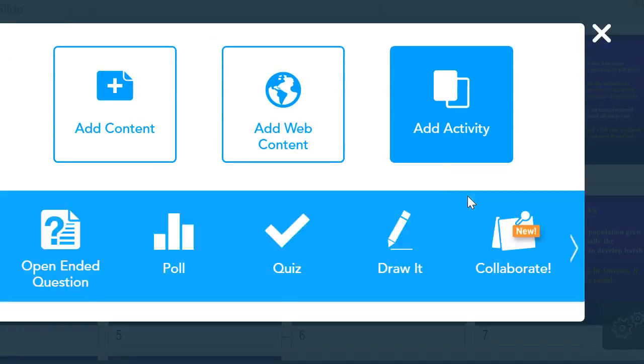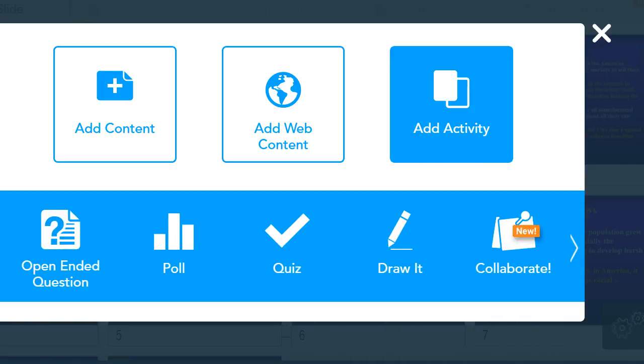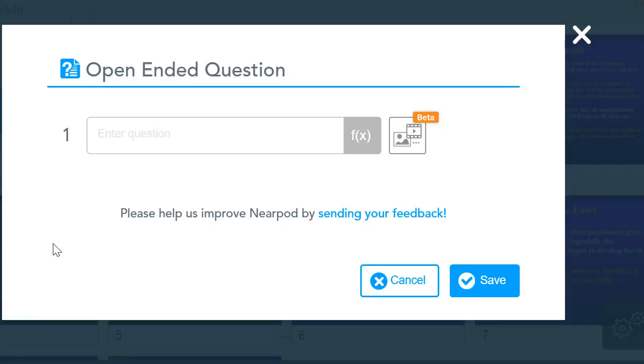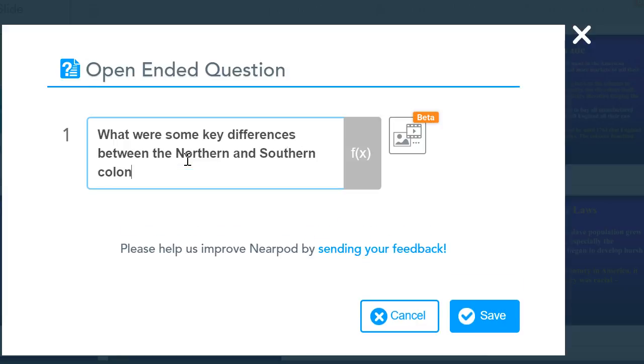So you click Add Activity. And you have several choices. You can do an open-ended question, you can do a poll, you can do a quiz, you can do a draw it, or collaborate, fill in the blank. You can do whatever kind of assessment you want. So for today's sake, we're going to do an open-ended question. So you would type, what were some key differences between the northern and southern colonies in regards to slavery?